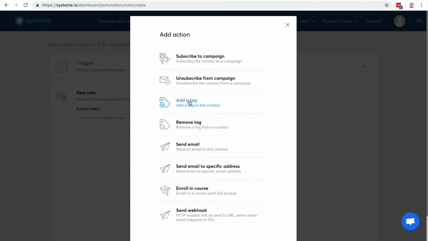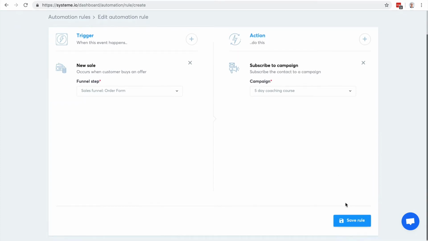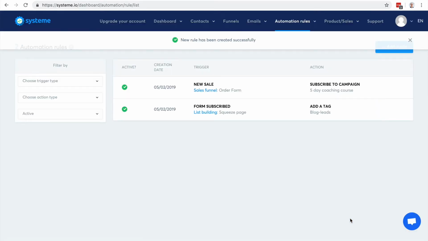be rolled out if the customer asks for a refund, or in the case of a paid subscription, when the customer stops his subscription. So let's say that I just want to subscribe to a campaign. For example, I have an email campaign that I want to send to the customers of this product. I'm going to click here on save rule, and that's it.